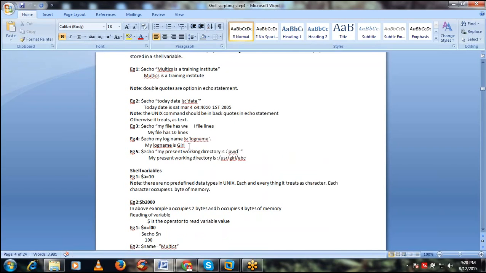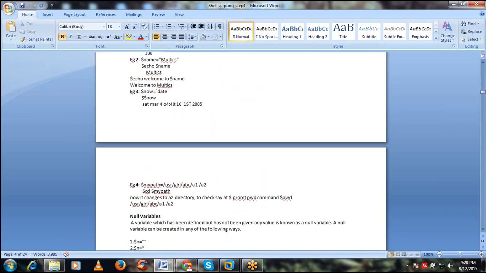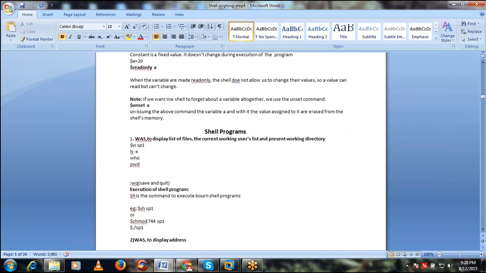Why do we need to write the shell program? To automate the tasks, which means whatever you are typing every day, all those commands you can put into the shell script and reuse a number of times. Prepare once and reuse many times. Because they'll ask some shell script questions also, here we have like 30 to 40 programs. You can practice all the programs.